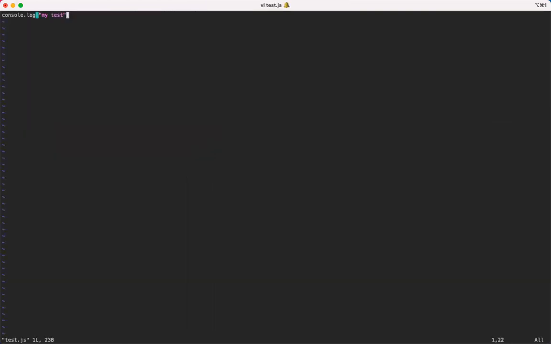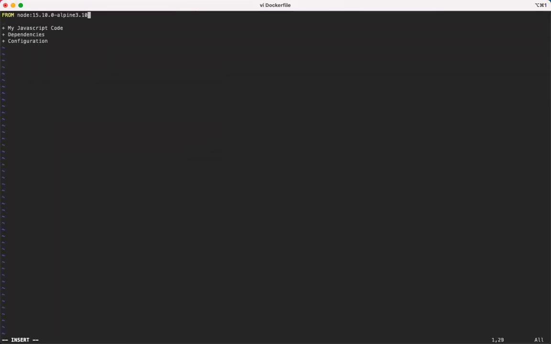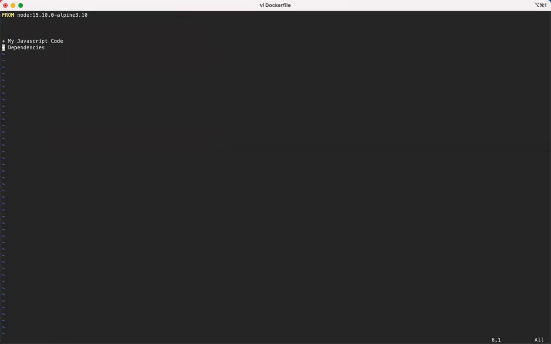So now, let's go to the Dockerfile. I have the base image there. Now I'm going to install dependencies. This is how I have it, right? So to install dependencies, what do I have to do? Basically, I have to do npm install. Yes, so I have to say RUN npm install.